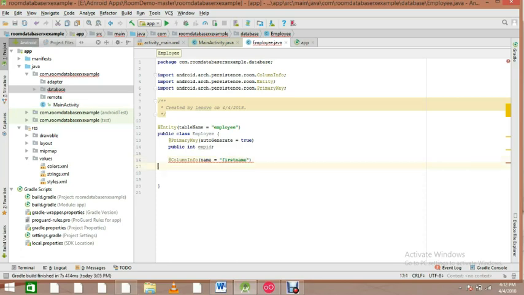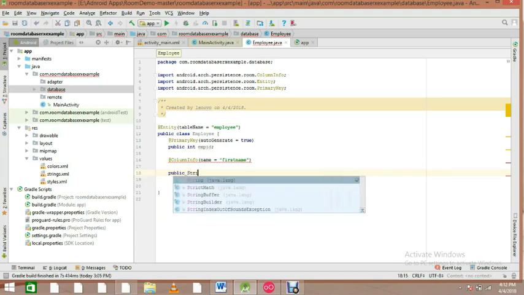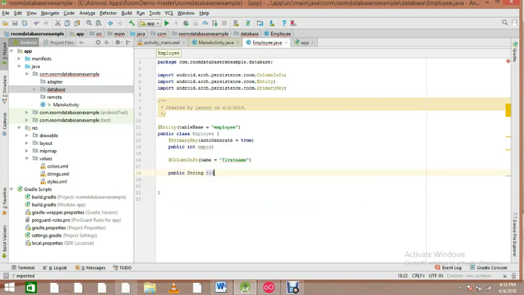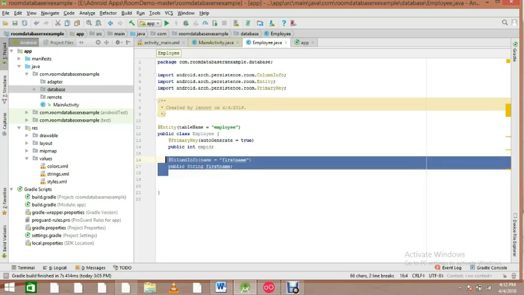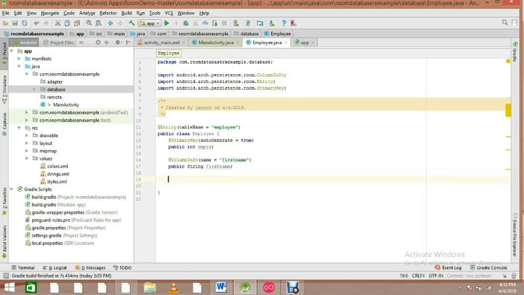Okay, and here this is your public String firstName. So this is the first column, and I'm simply adding first name and last name. If you want to do more, you can put employee salary, or whatever information is related to the employee. This is your last name.